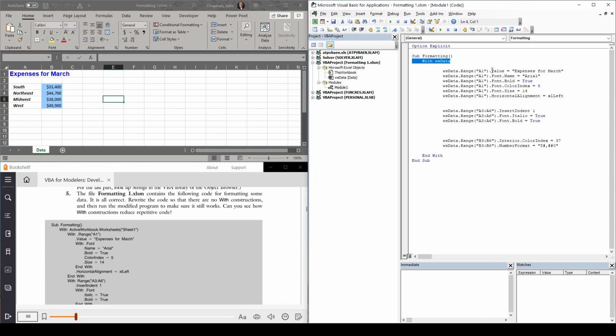It made sure that the value expenses for March was in cell A1. It changed the font, the bold, the color index, the size, the alignment, and then it changed the indent on these cells, and it made them italics and bold. And then it changed the interior color for these cells and the number format for these cells as well. So it performed all of these lines of code, even with a double indication for the sheet. So VBA in Excel was smart enough to know that it's actually the same one.